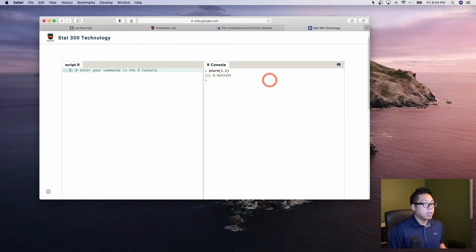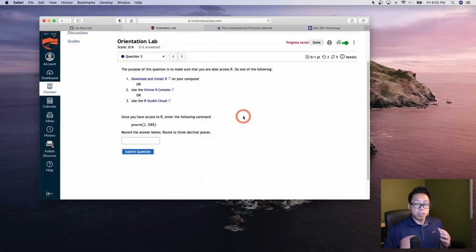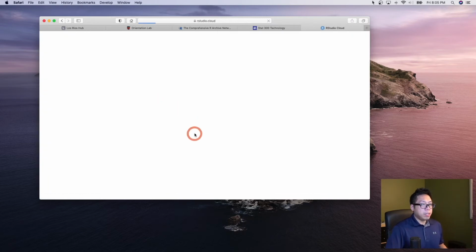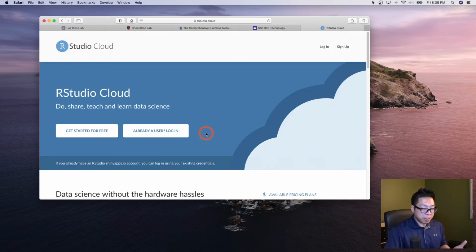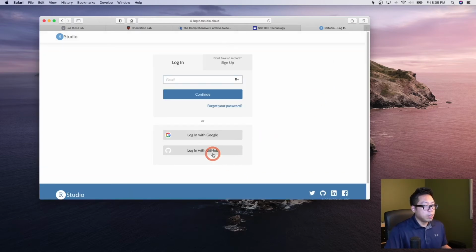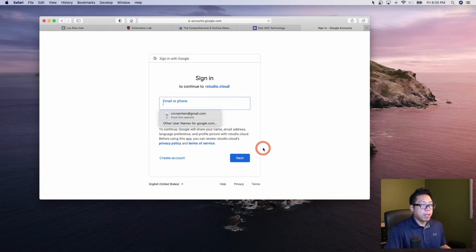And then the very last option is another option for if you don't want to install anything on your computer, and that's going to be RStudio Cloud. So click on RStudio Cloud. That should take you to the RStudio Cloud website. And then here, I don't think you have to sign up because you all have a Gmail account with the school. So click on Login. Log in with Google. And then you can log in with your Gmail account. So I'm going to log in with my Gmail account.